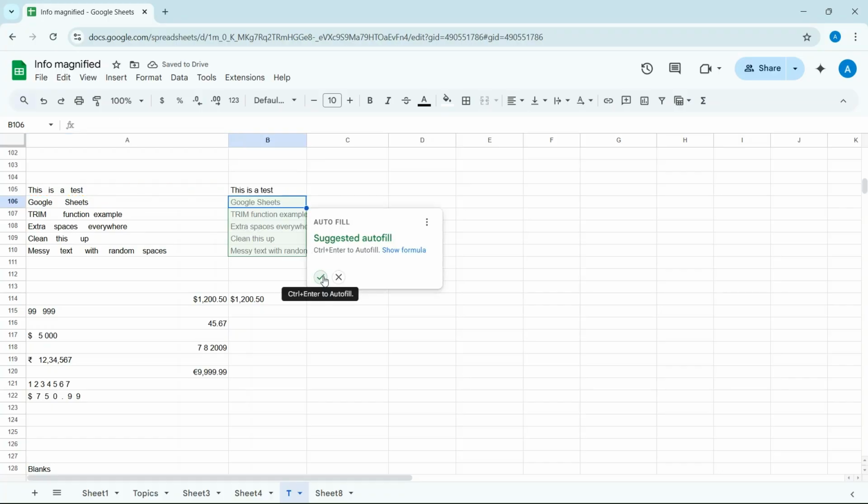It is asking me to autofill the formula. I'm going to hit OK. So as you can see, the formula is filled for the rest of the dump. So this now looks clean. So this is how you can remove extra spaces.